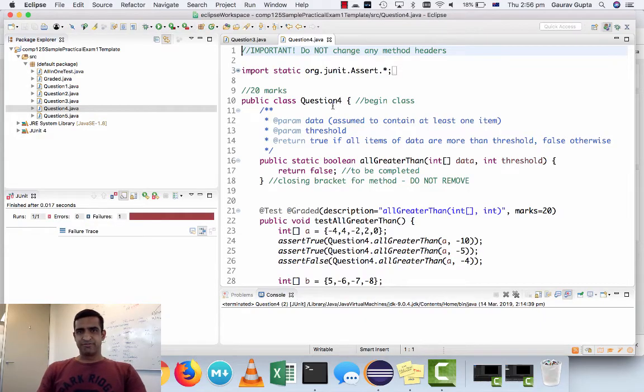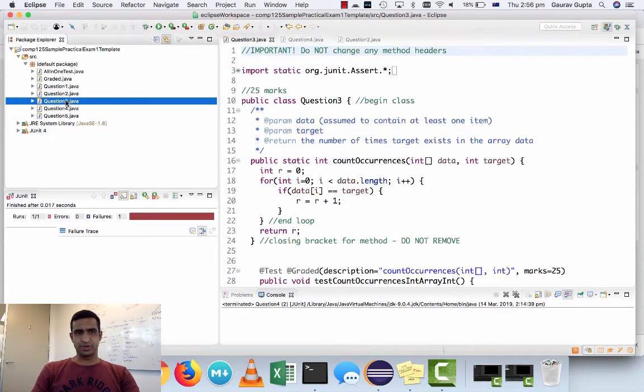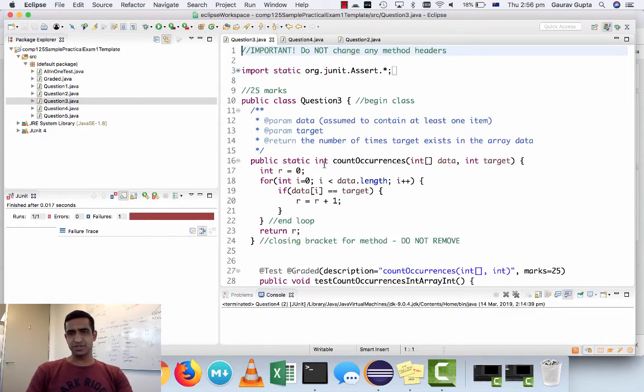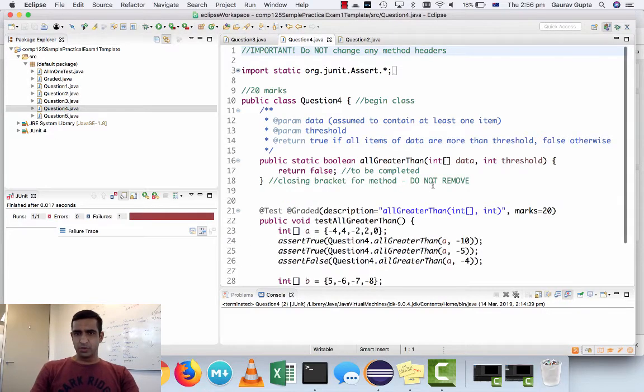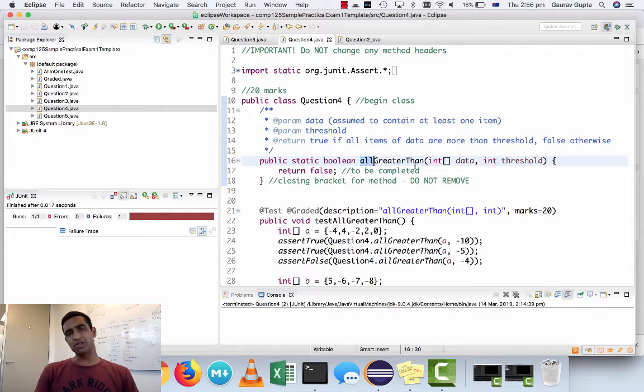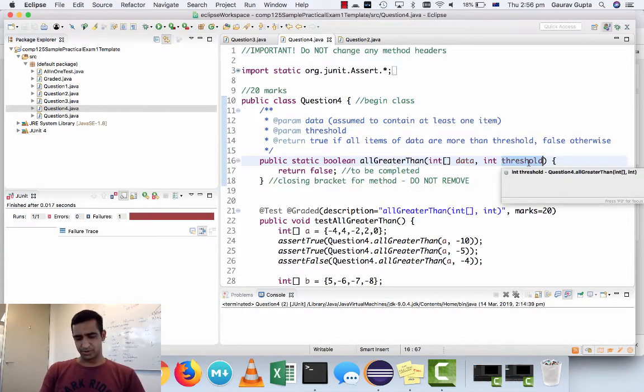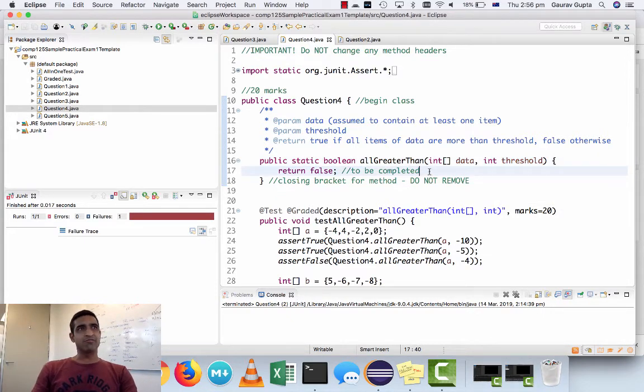We'll move to question 4, and unlike question 2 and question 3, which were essentially accumulation algorithms, question 4 is a violation algorithm. What you're supposed to do is return true if all the items of the array are more than this value threshold, which means that if you find even one value which is not more than threshold, you can immediately return false.